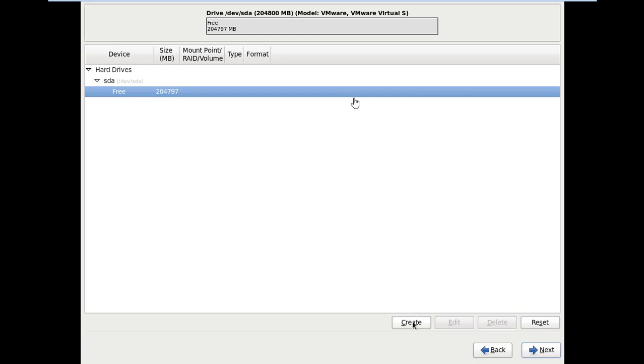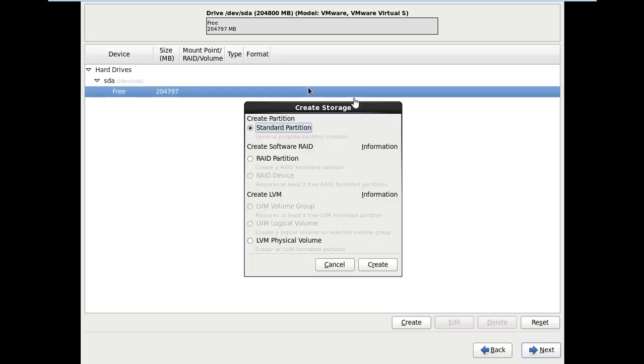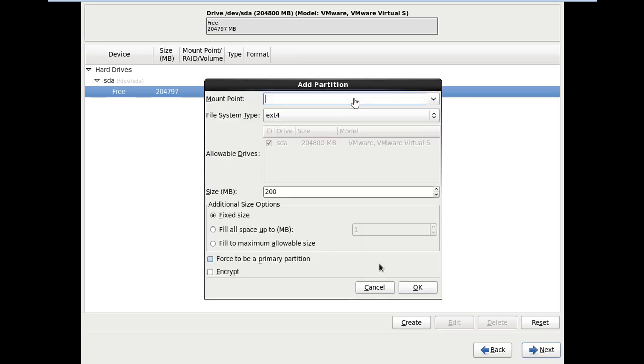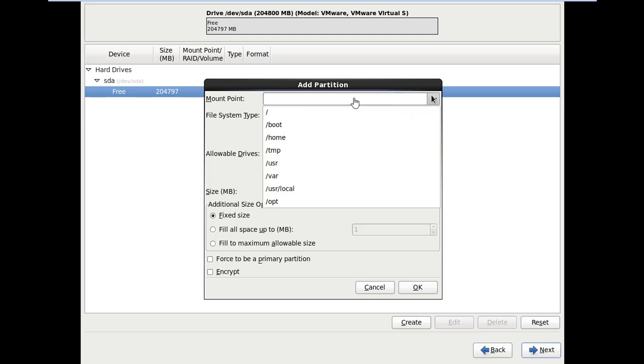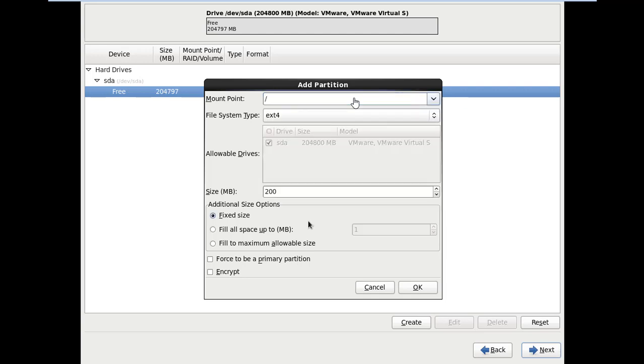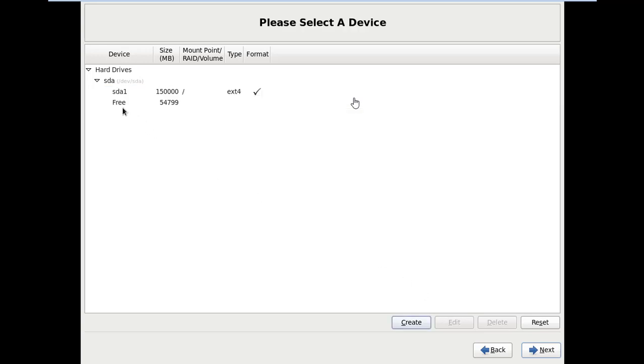So now click on create, and now click on standard partition and create. We are going to use the file system that is ext4. For the mount point, we are going to use 150 GB of space for this.